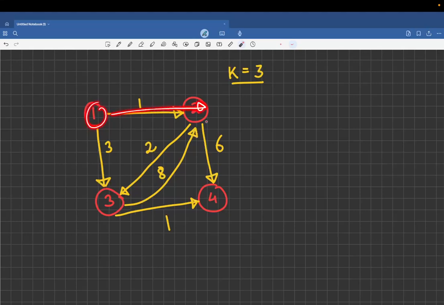From 1 you can go to 2 and then from 2 you can go to 4, right? So if I just write down the cost of the routes, it is 7 if you follow 1 to 2, 2 to 4. Then from 1 you can go to 3, from 3 you can go to 2 and then from 2 you can go to 4, right? So the cost will be 3 plus 8 plus 6, that is 17. What's the next one? From 1 you can go to 3 and from 3 you can go to 4. So it is 3 plus 1, that is 4. Next cost is 4.